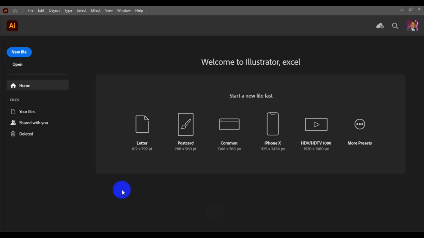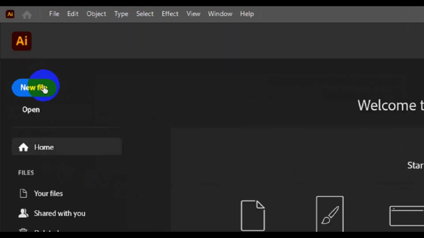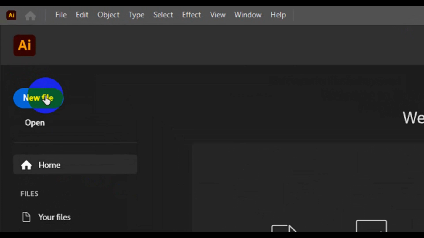So with that being said, let's get started and see how you can create a corporate roll-up banner with Adobe Illustrator. So first thing you need to do is to go to your home tab right here and click on New File.